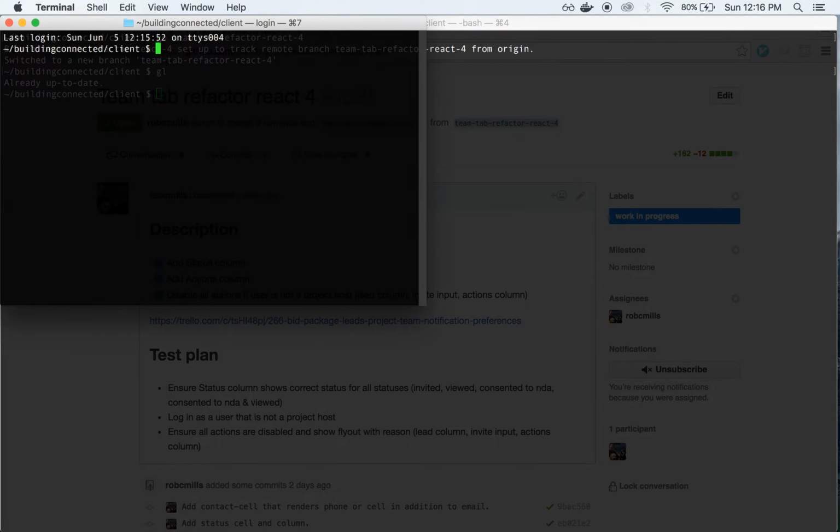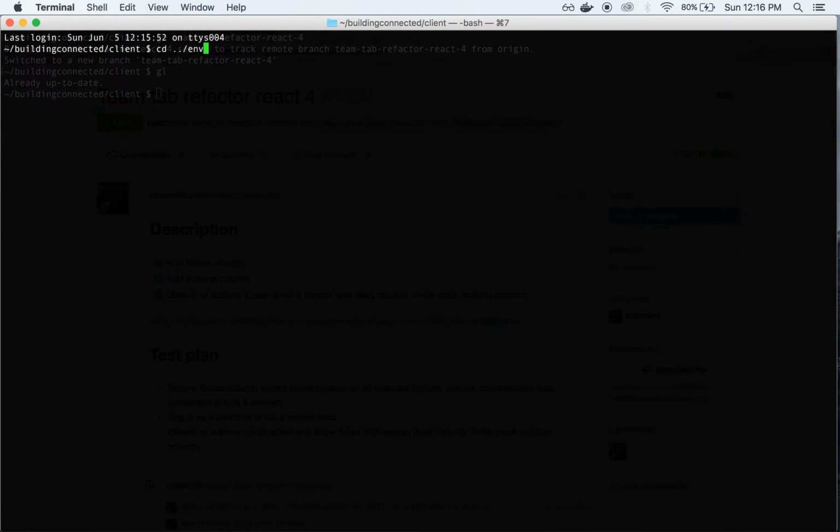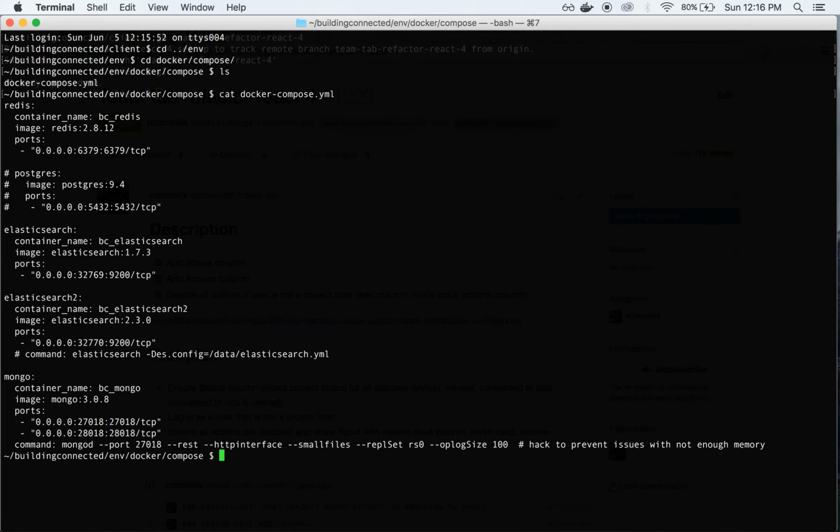So I'm gonna do a new window. I'm gonna cd into our environment, and this is where we run our environment services. So cd into docker compose. Whoops, docker compose. Damn it. Okay, and then this is where we have our docker-compose.yaml file. Give you a peek at it. So we have a Redis container, Elasticsearch, 2 Elasticsearch containers, and our Mongo container to provide our services.